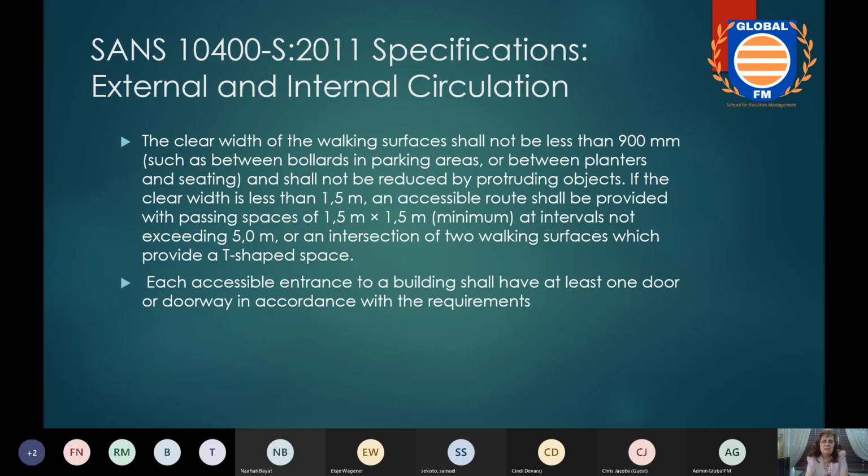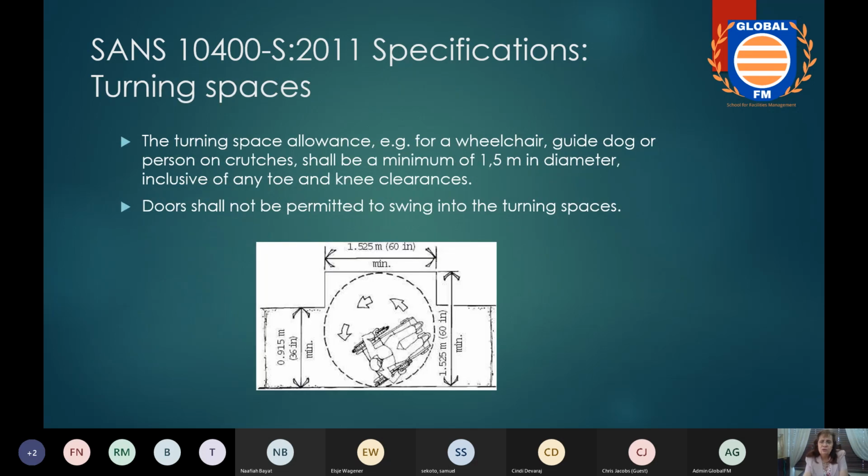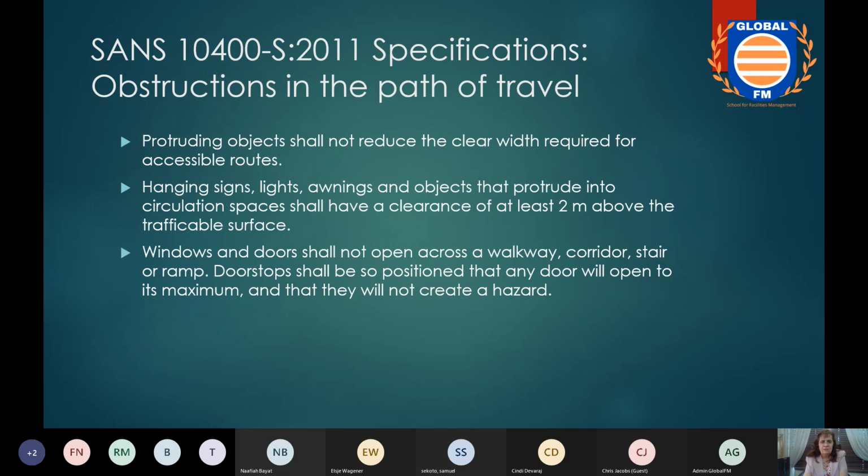If the clear width is less than 1.5, an accessible route shall be provided. And there we also have got some specific. It's also important that there should be ample turning area for the wheelchair, 1.5 meters in diameter. Doors shall not be permitted to swing into the turning spaces. So doors should always then be swinging towards the outside. No obstructions should be in the path of travel.